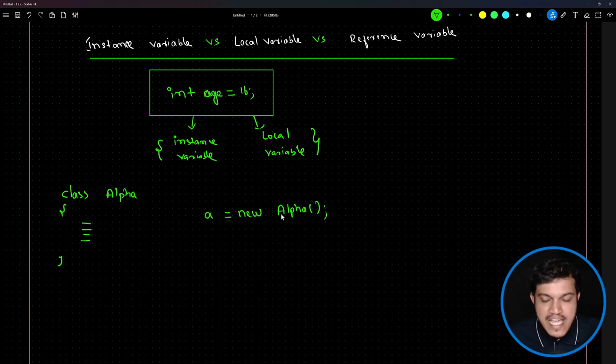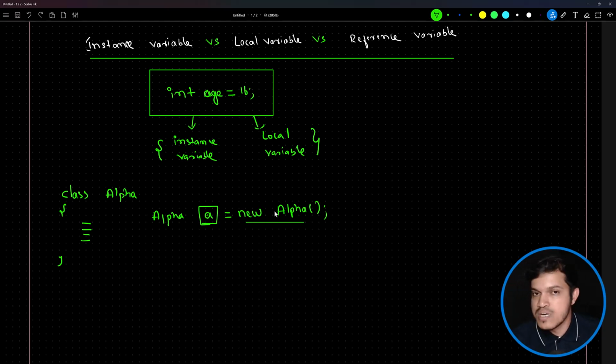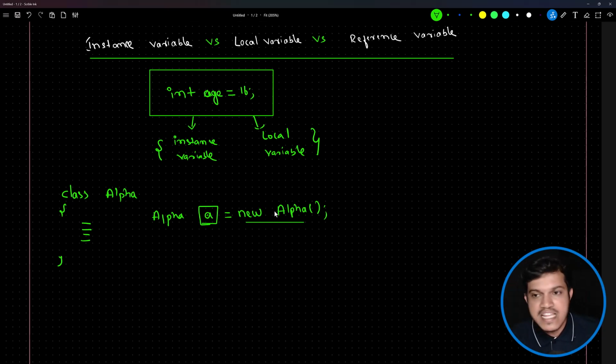To this object I will give a name, whatever name you want. I'll give it as A. It is of what type? Alpha type. Now this A is a reference variable. That means it is a variable which is referring to an object. It holds the address of this object. What do I mean by that? In this video, with respect to the memory map, you will understand. So let's write a basic program, keeping in mind the fundamentals, and try to understand the memory map alongside these differences between these three variables.